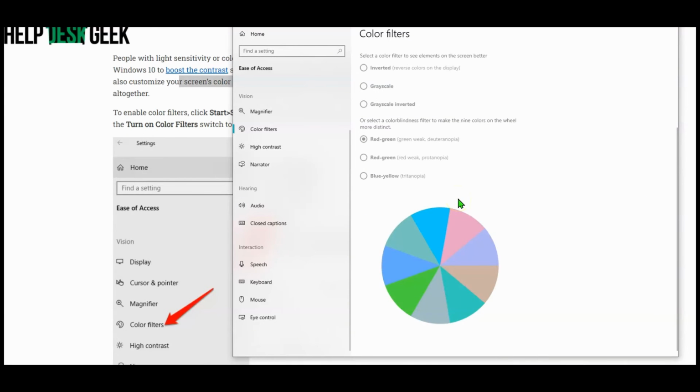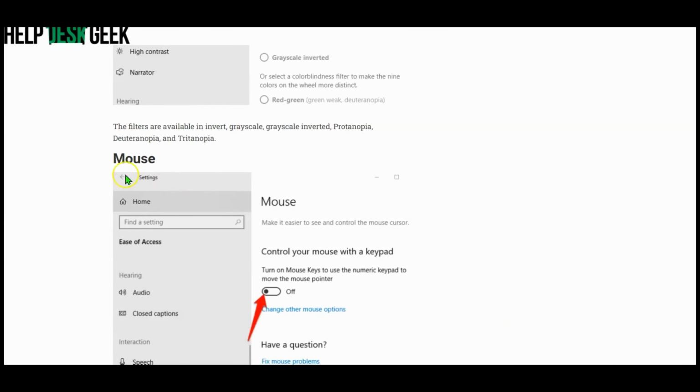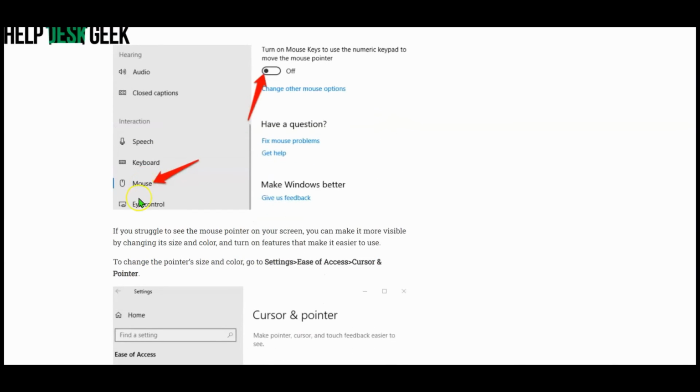It's very interesting. Okay, so another one there, color filters. You have also the mouse. If you struggle to use the mouse pointer on your screen, you can make it more visible by changing its size, color, and turn on features that make it easier to use.